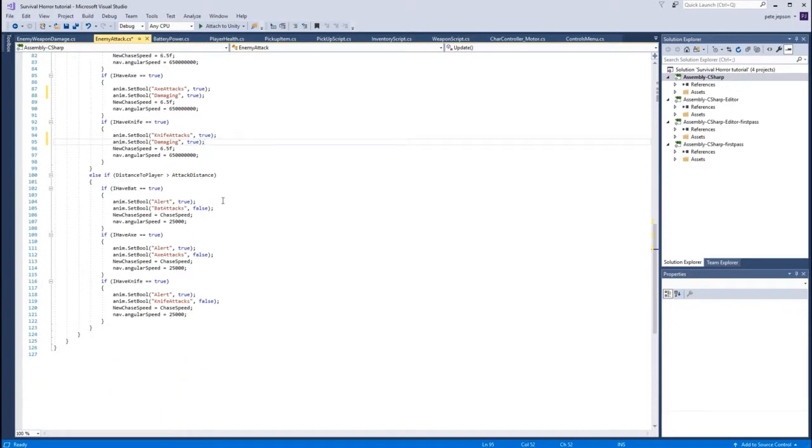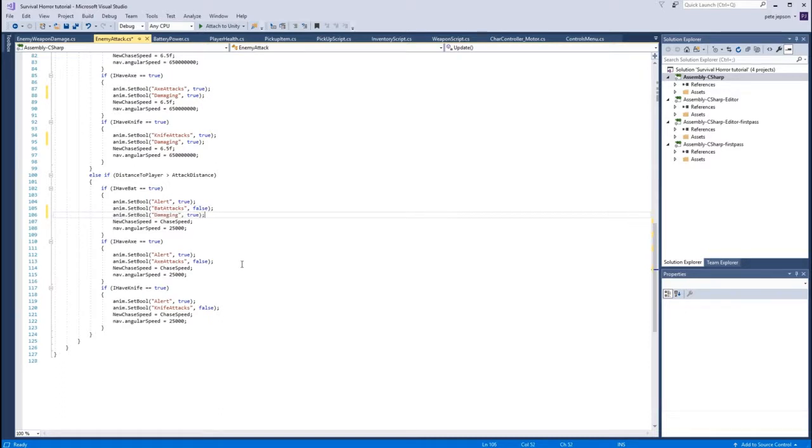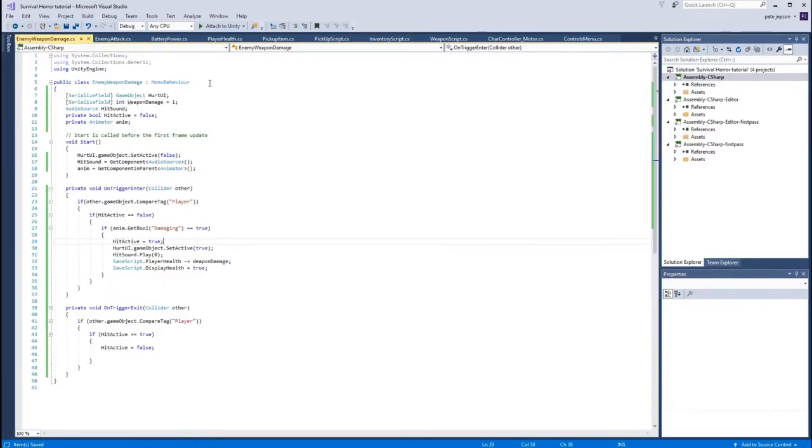Now under the else if, in other words we're not attacking, we need to paste this one in here but change it to false. So damaging is now set back to false. Let's just highlight that one, copy it, and let's paste it in there. Okay, so save that one, and that should be good.